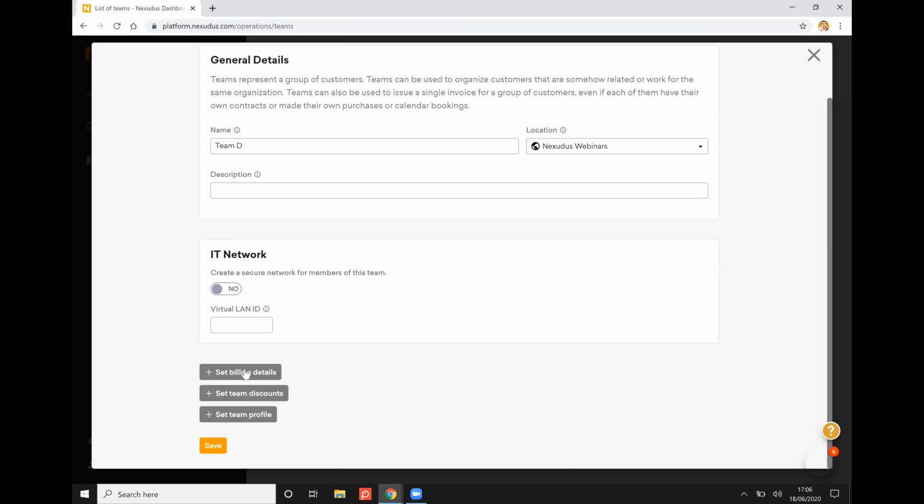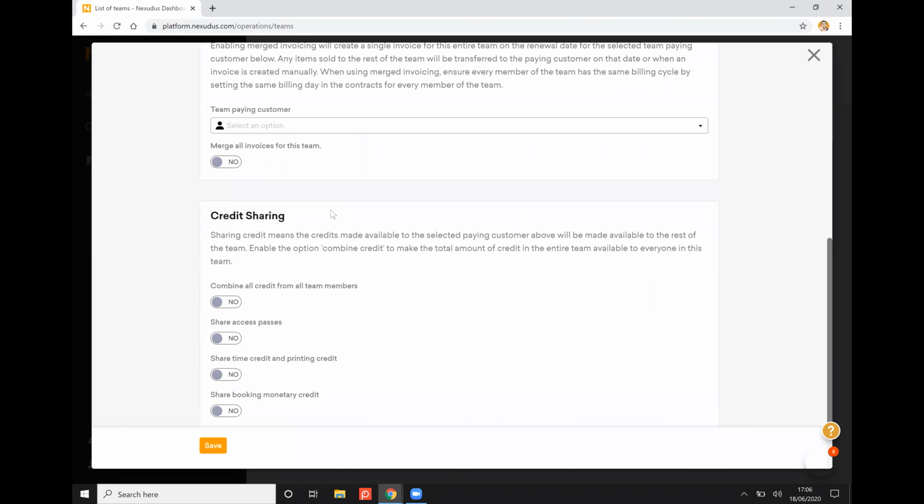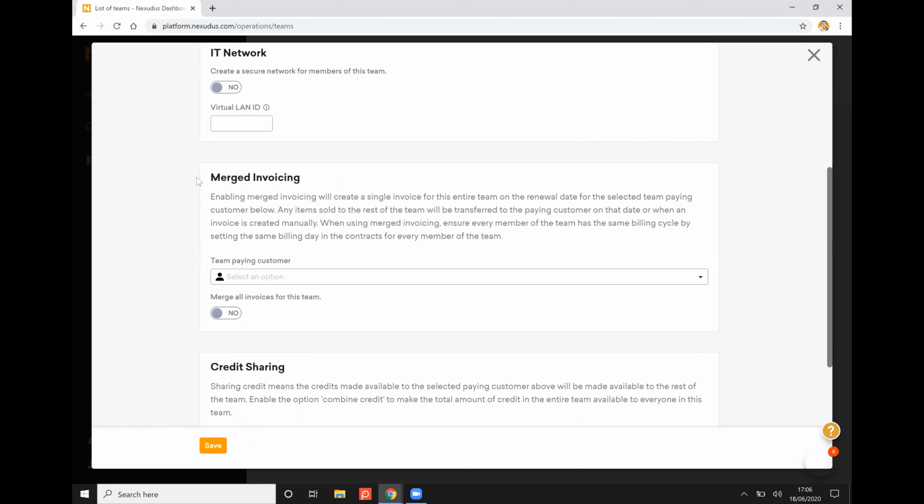Next up are the billing details. So within here, we have the merged invoicing, which for me is a key feature for teams. This allows you to select the team paying member. So for example, I can select Haley here, who will receive a single invoice if you enable the merge all invoices for this team option. On the renewal date on the team paying member's contract, the other team members' charges are gathered and placed on one invoice and issued to this person that you've selected.